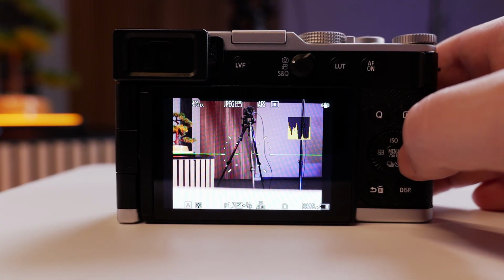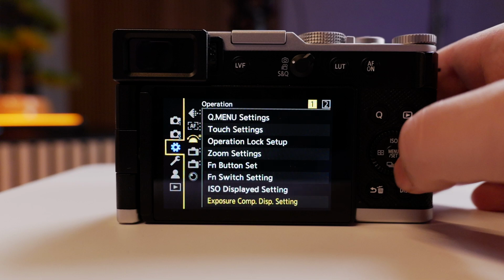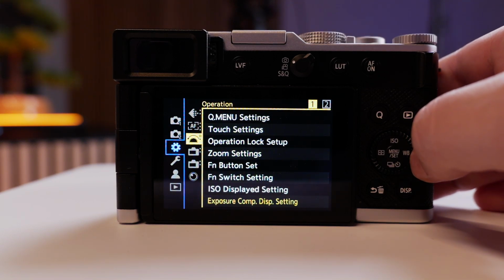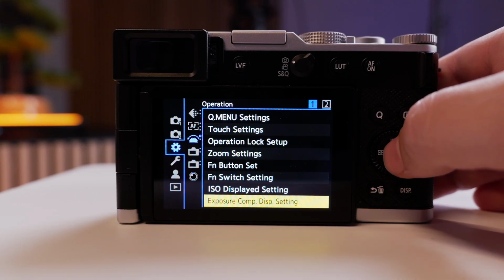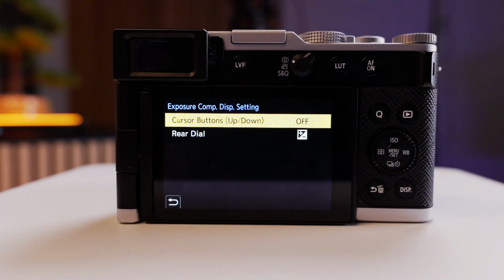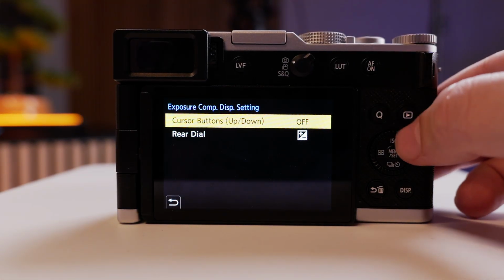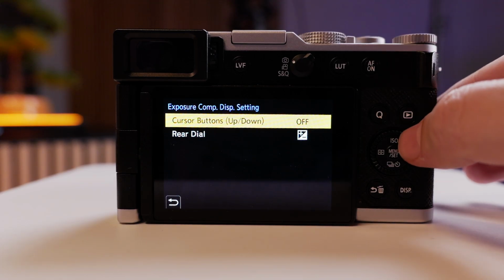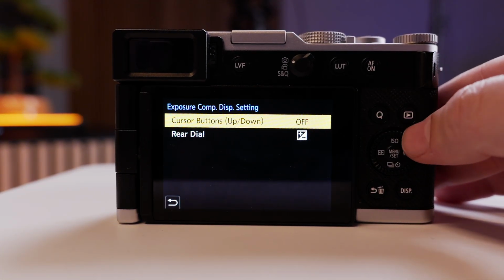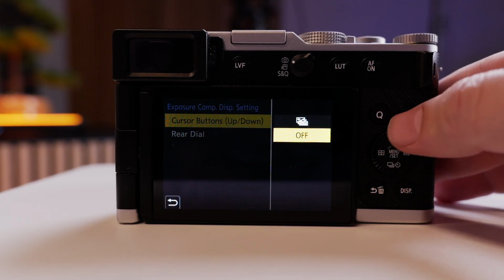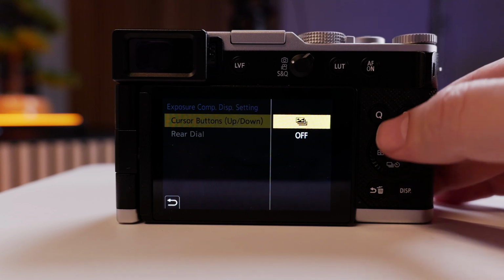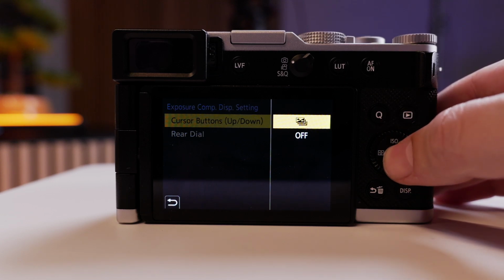Now, besides that, if I go into the menu, go down to settings, then go to operation on the right, then again on the right until you see exposure compensation display setting. If you select this, you'll have two options. You can now enable the cursor buttons. This is the cursor, that's the rear dial, that's the cursor, just so it's a little bit easier to understand. If you then press OK on that, you can enable the exposure bracketing setting by the up or down keys. So we're going to turn that on.